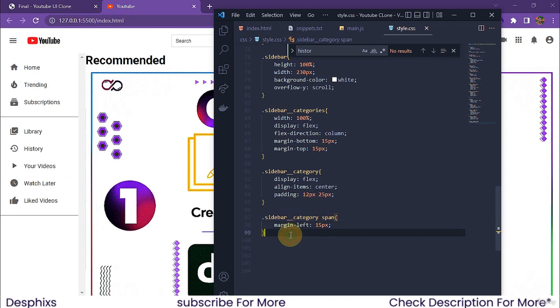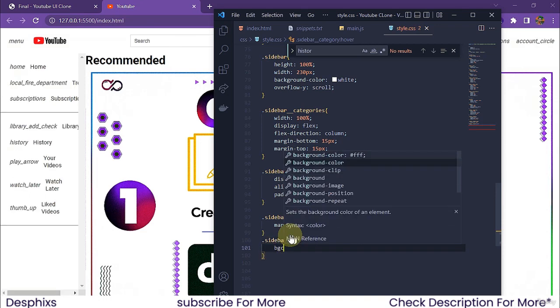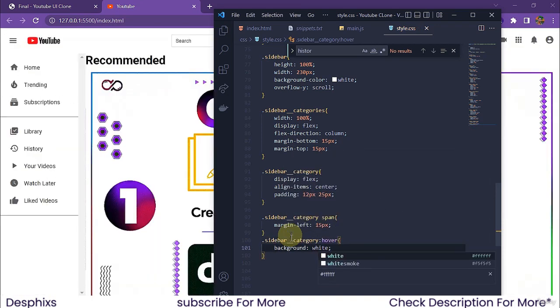So I'm simply going to come over to sidebar category, just like this, and I'm gonna add in a hover, and for this one I want to add in a background, and this background I'm simply going to pass in white for it. So right now if we come over here, nothing is happening, and that's because we are not hovering on the span. Actually, I'm gonna come over here and target the span, let's say span hover, so adding a cursor, and this cursor is going to be a pointer for that one. And I think that should be it.